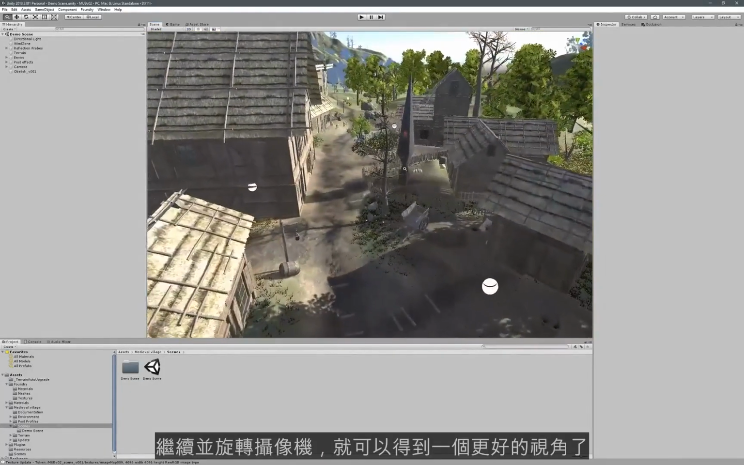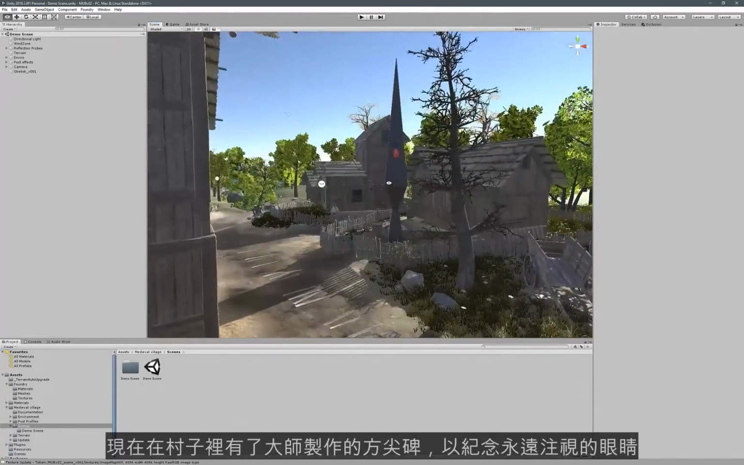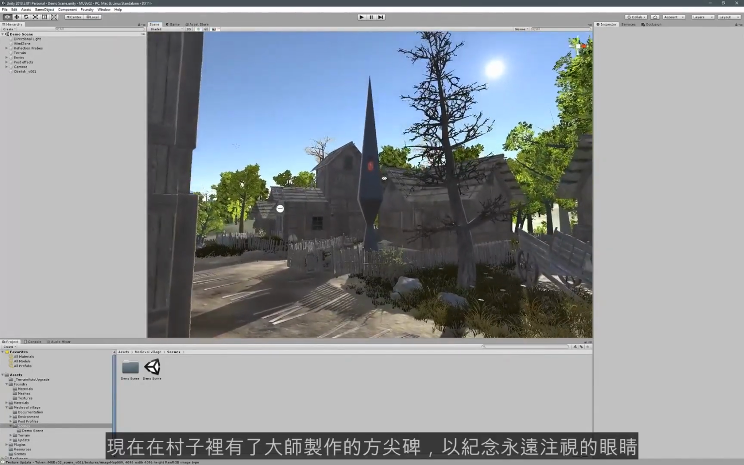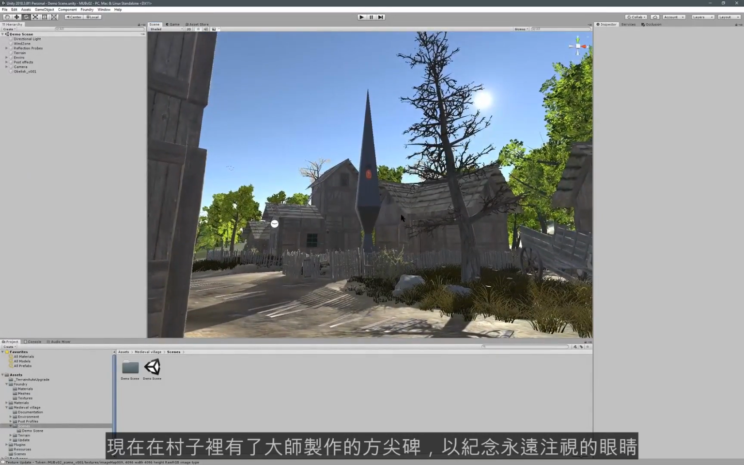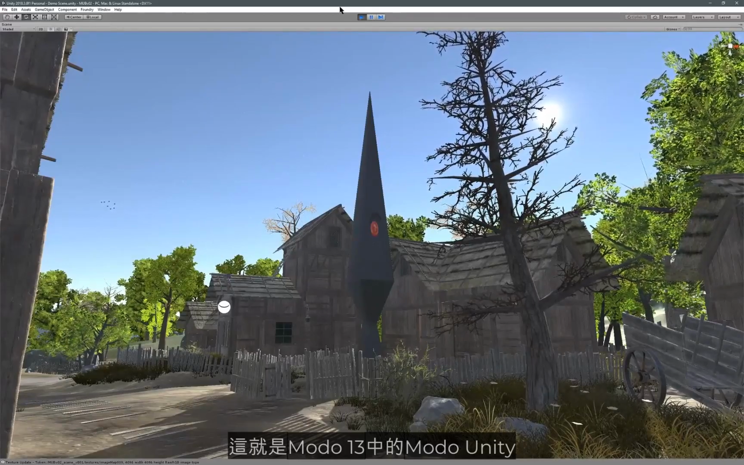Go ahead and rotate our camera around so we can actually get a better view. And now in the village, we have our mastercrafted obelisk in tribute to the ever-watchful eye. This is the Modo Unity bridge in Modo 13.